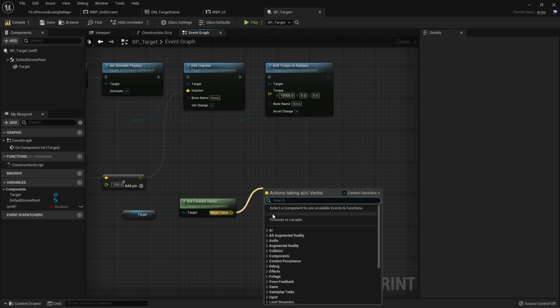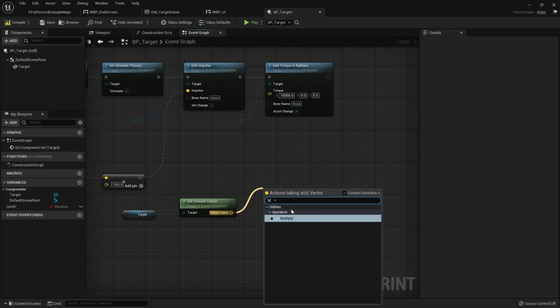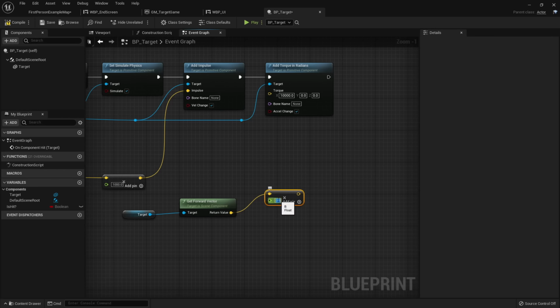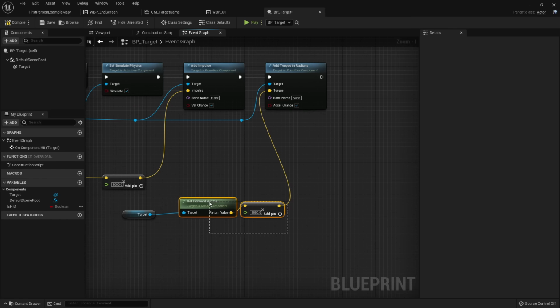And actually, let me go do a times real quickly. So let's multiply this, right click again, convert to pin. We're going to make it float. And let's make this 2000 just like that, because I found 2000 to be a good strength. And then I'm going to organize everything.